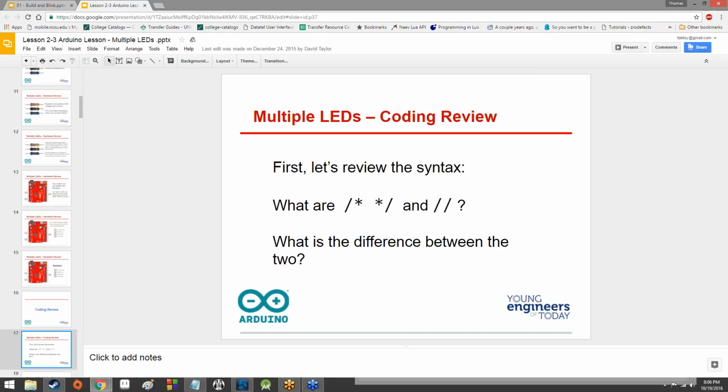We never actually went over this, but maybe you guys might know this. What are the /* and double // in code? Does anybody know? Has anybody worked with Arduinos before or similar programming languages? Java has the same syntax for this.